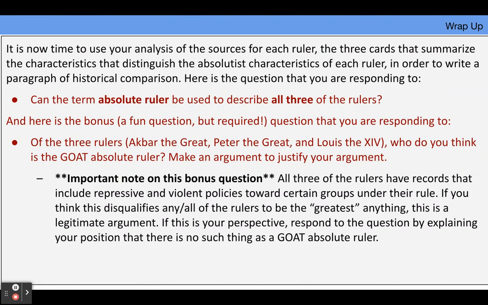And here is the bonus, a fun but required bonus question that you are responding to. Of the 3 rulers, Akbar the Great, Peter the Great, and Louis XIV, who do you think is the greatest of all time absolute ruler? Make an argument to justify your argument.